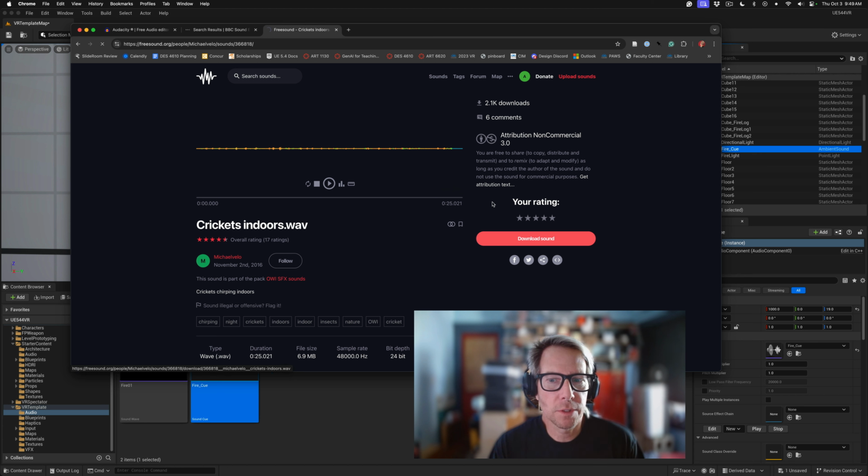And one thing you'll notice while it's downloading is it says down here type WAV, and that's good. That means we don't need to convert it from something like an MP3 to this WAV file format. You can see it's about 7 megs. It's 25 seconds long, and the sample rate is 48,000 hertz. The bit depth is 24, and channels is stereo.